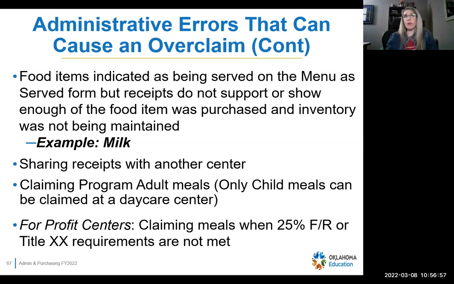So if I come out there, and it's happened to me before, and you claim for reimbursement, and the month that I'm looking at, you only had 20% free and reduced kids, or you're only at 20% Title 20, and Title 20 are those that swipe in. It's based on your enrollment. Say you have 20 kids enrolled and only 2 that have Title 20, then you're only at 10%. And if you are less than 25%, you cannot claim on the program.